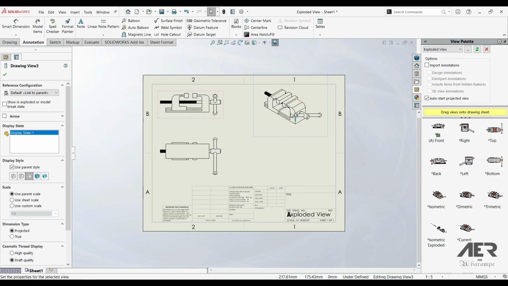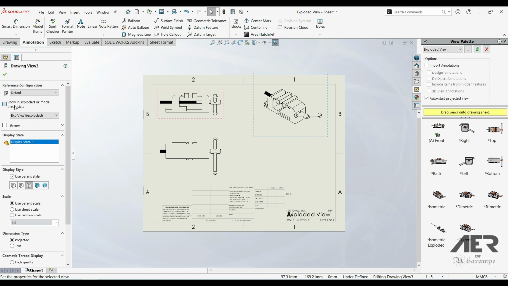And now from this isometric view, we want to create exploded view. So we can just click on this view. We can go here, Reference Configuration. We have a default. And here we have an option, Show in Exploded or Model Break State. So we can check this. And here we have two exploded views, Exploded View 1 and Exploded View 2. Let's go with 1. And now we can see here that we have Exploded View 1.